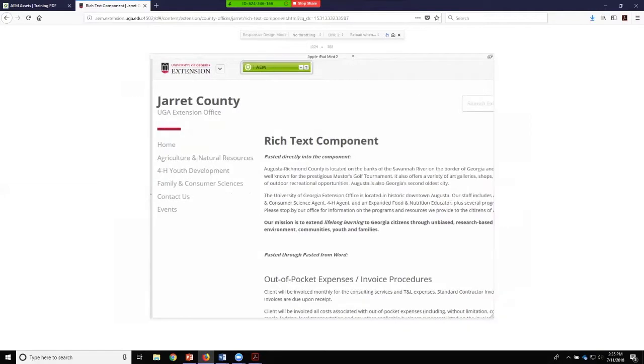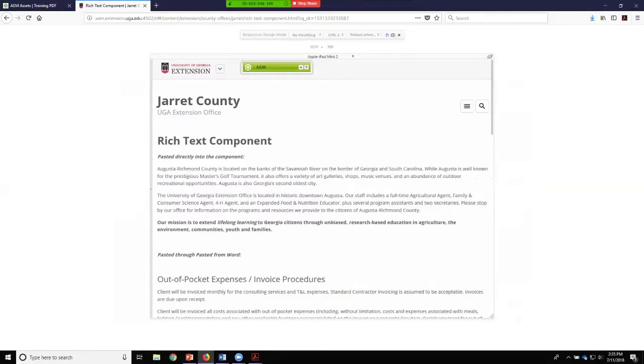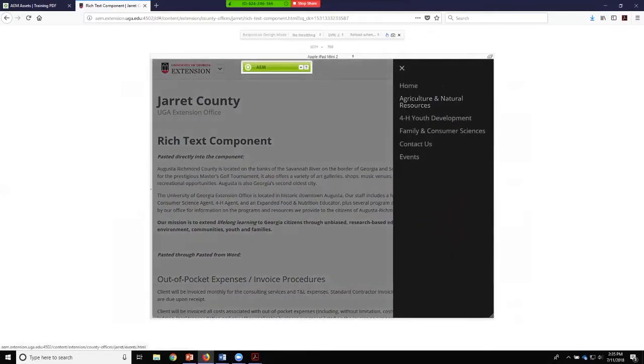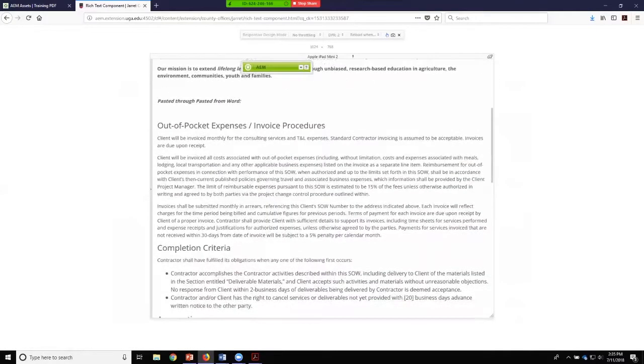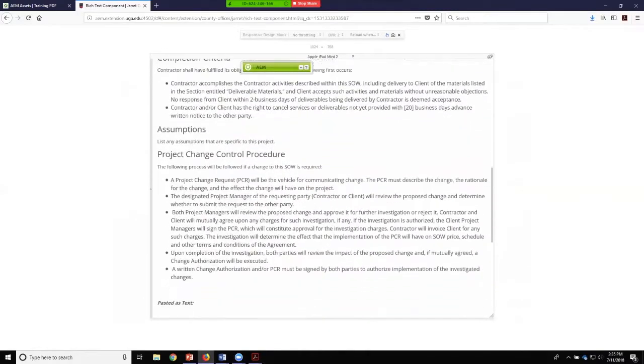So let's try the iPad mini. So that's a little bit smaller. So there we go, that's small enough. It's bigger, but it's small enough that you still have your navigation here in this little drop-down. And so let's see what it looks like here. And I think that looks pretty good.